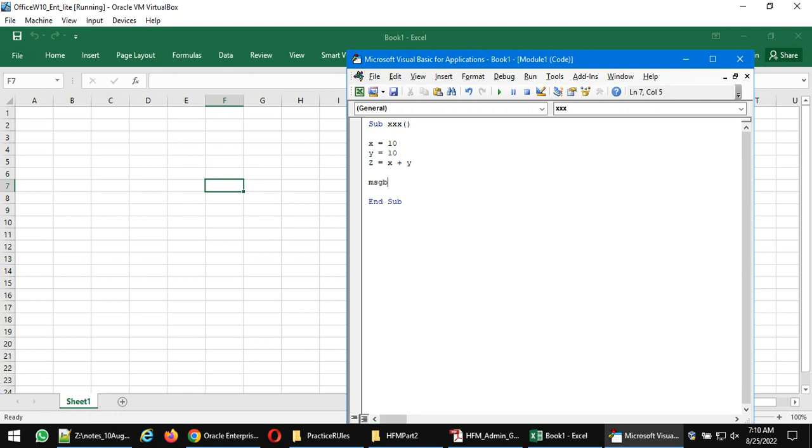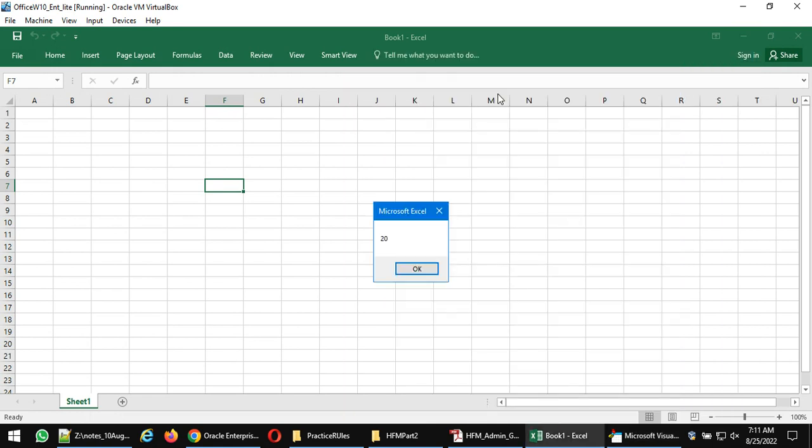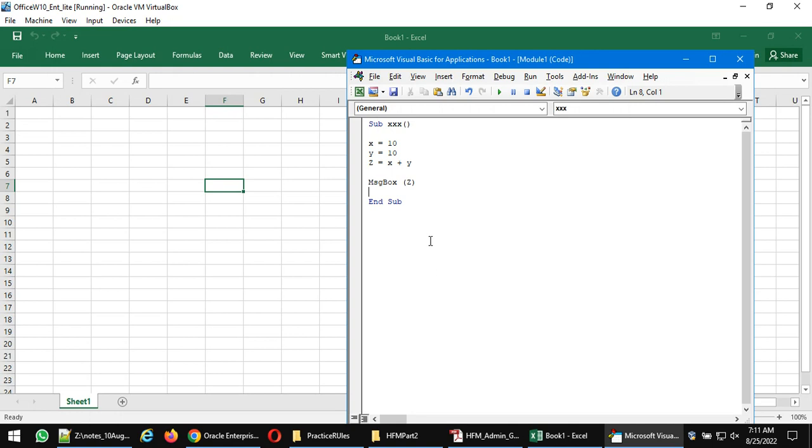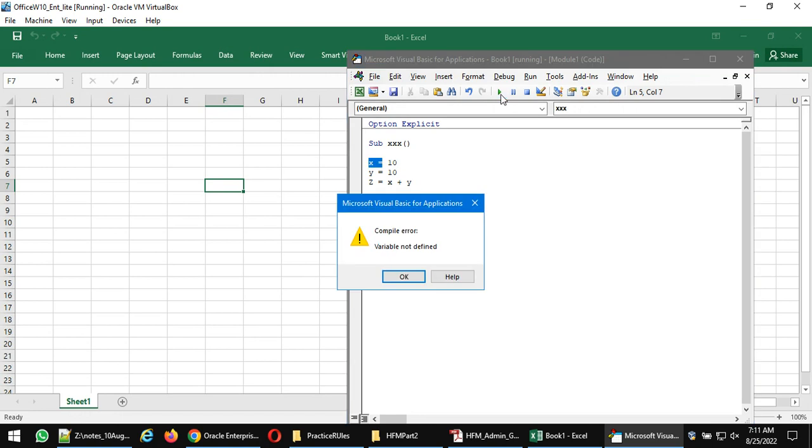Now when I run this program, Z is equal to 20. We got the value, correct? 10 plus 10 is equal to 20. Now when I run this with the setting changed, it will throw an error message: variable not defined. So in some programs, variables are mandatory. In some programs, variables are optional.